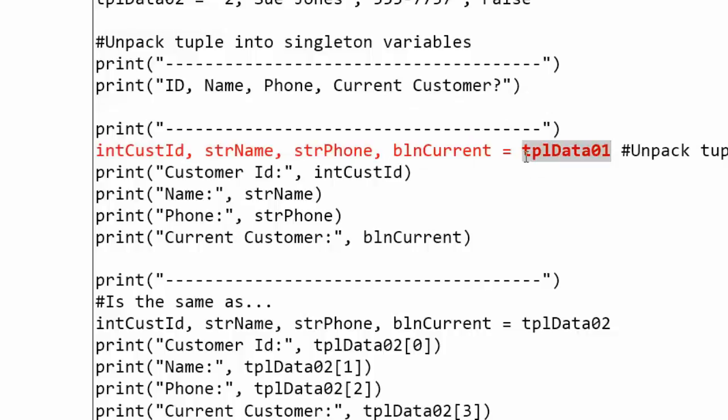Remember that in programming, guys, it always goes from right to left. So the assignment is going to go from right to left. I'm going to take the data in the tuple and put it, the 0th item will go in the 0th variable. First item will go in the first variable, second item in the second variable, third item in the third variable. And I can print it out. Like here I'm going through and saying customer ID is the customer ID, the 0th item, first, second, and third. And I just print it out accordingly.